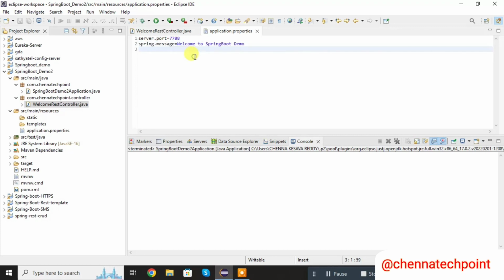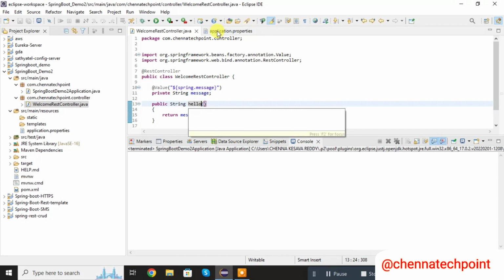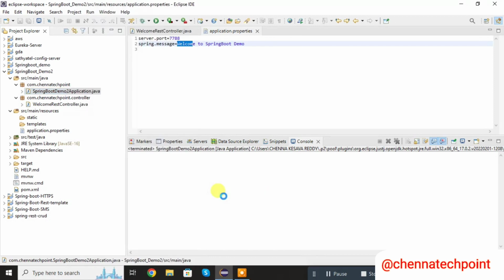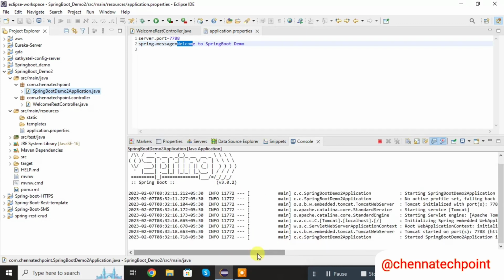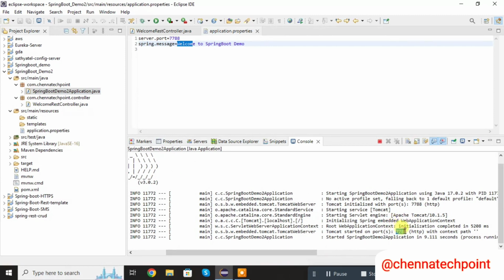In application.properties, we are giving one value to spring.message. In the controller, with the help of the @Value annotation, we will get the application.properties value and pass it to this method. Once we start the application, right click, Run As Java Application. The Spring Boot application started with port number 7788.